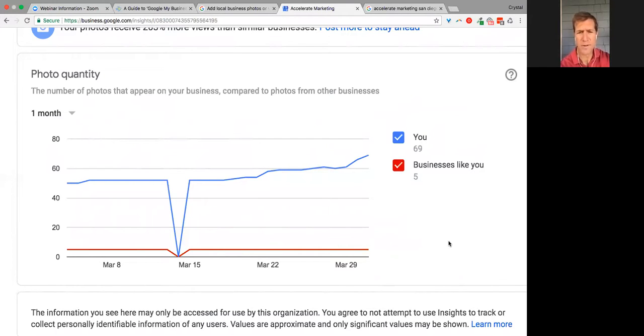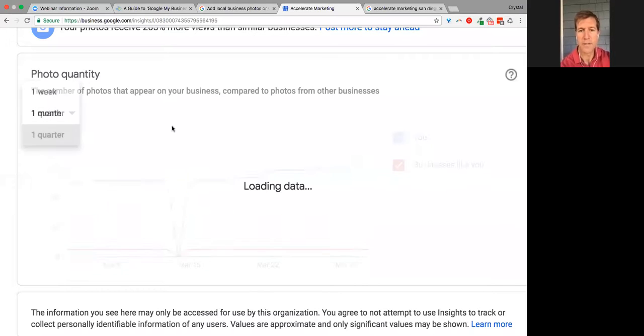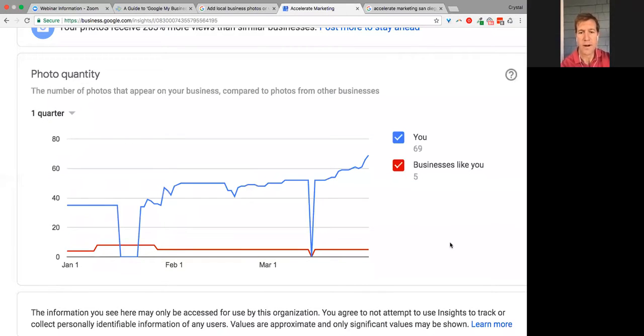I don't know why all of a sudden there was that down spike there, that's an anomaly. But if you go back from 1 month, Crystal, go to 3 months, or a quarter. There you go. I don't know where those anomalies spiking down come from, but you can see how we've gradually gone from 40 photos on January 1 to 65 photos now, and we're just growing and growing. Here's us and businesses like us: we have 69, businesses like us only have about 5.